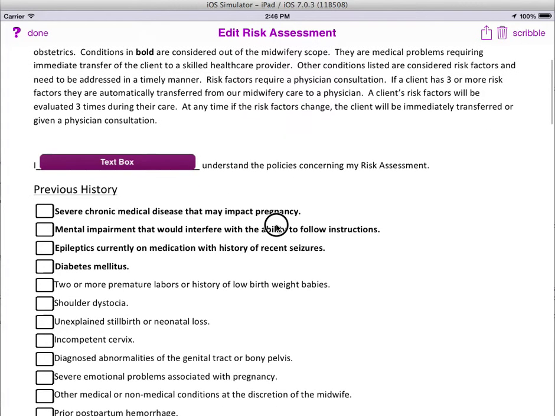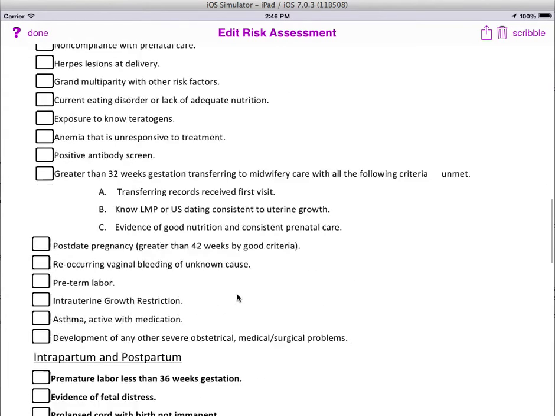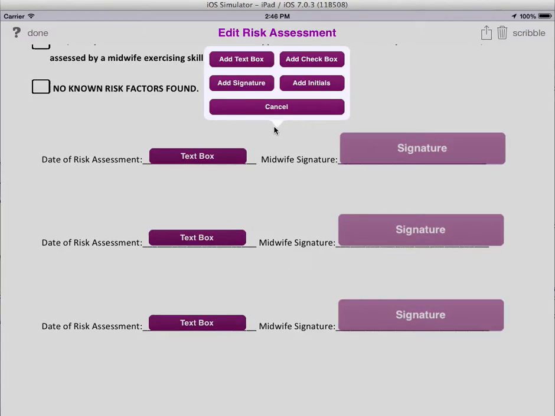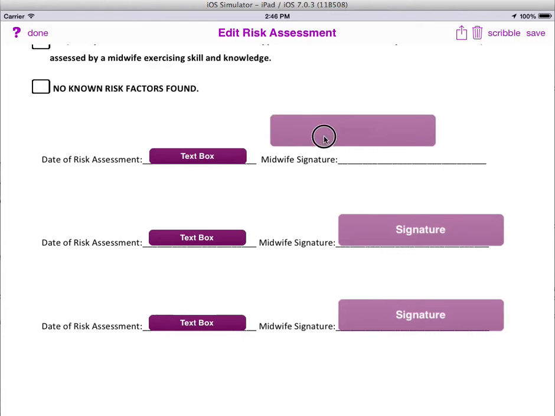This will open the document and allow you to begin adding text boxes, check boxes, signature boxes, and initial boxes anywhere on the screen. Once you position all of these boxes where you would like them to be, you can save the document template.